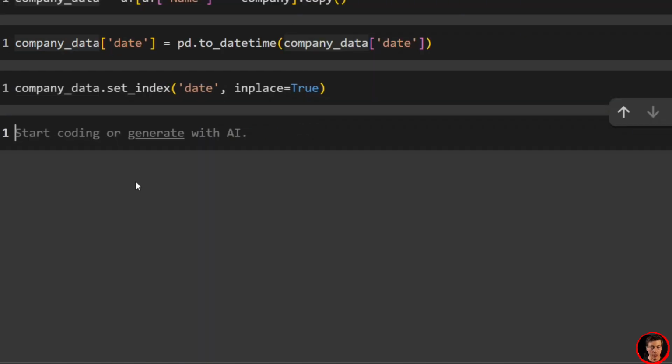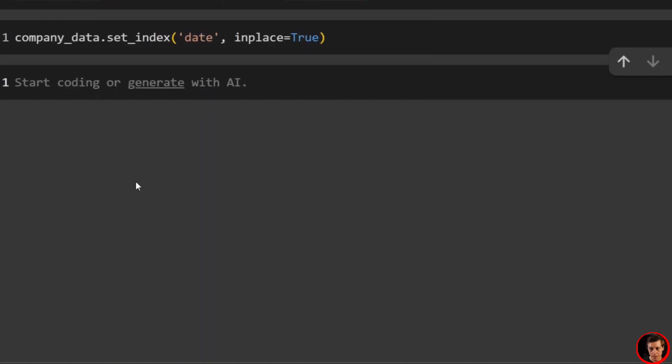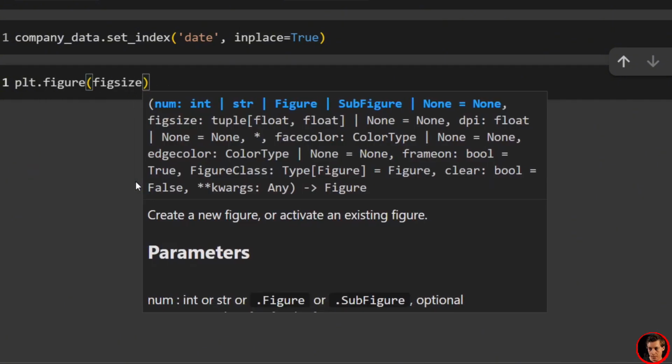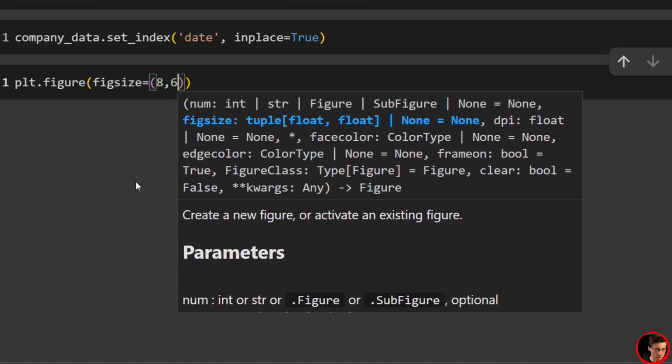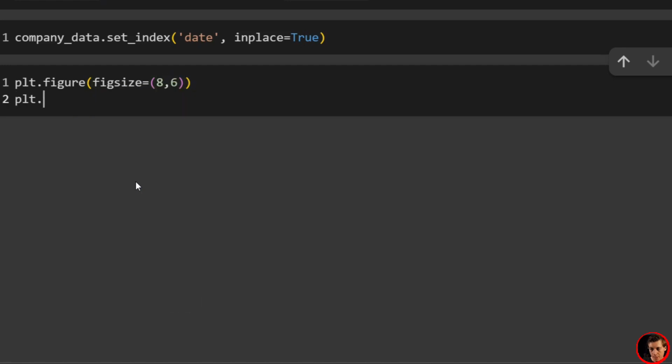Then what we're going to do next is just plot our data. So we'll say plt.figure, we'll set our figsize equals 8, 6. plt.plot over here. I'm passing company_data. We're going to get the close value. So close. We'll say label equals original time series. God, my spelling's terrible. Original time series. This should be data, not date.